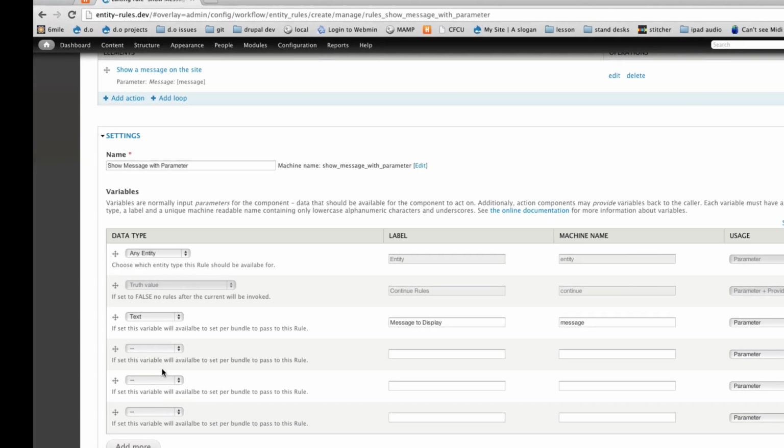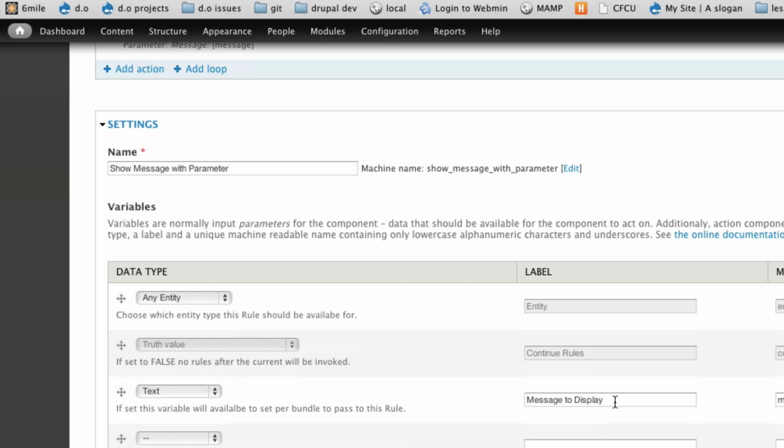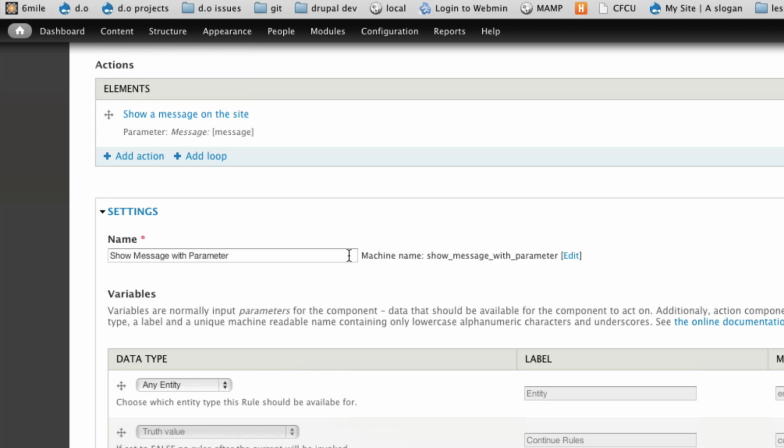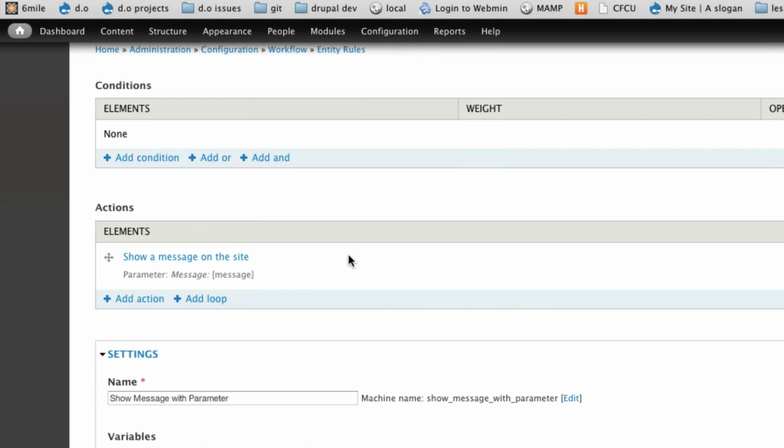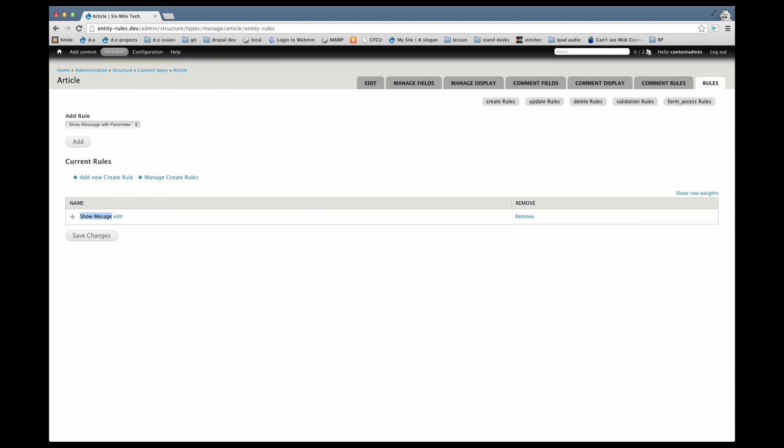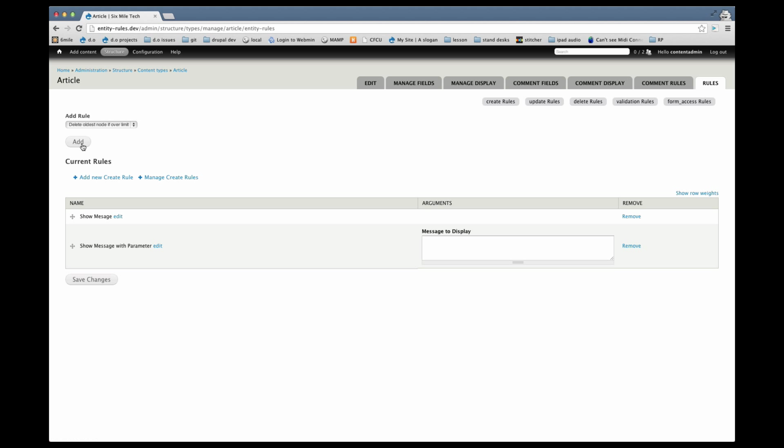So for a little more complex example, let's look at this rule show message with parameter. Now under the settings here, we have one extra parameter called message to display. And this is basically so that when you assign the rule, you can change the message. So let's add this rule. And you can see here on the show message with parameter, you can decide what the message would be here. So our new message. Save changes.